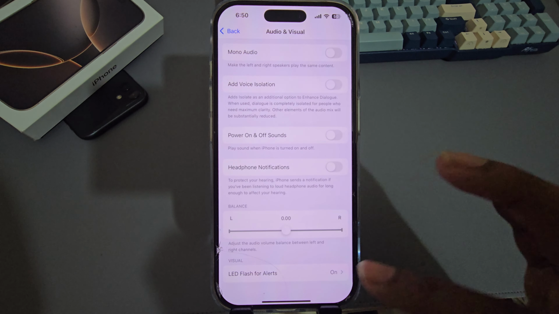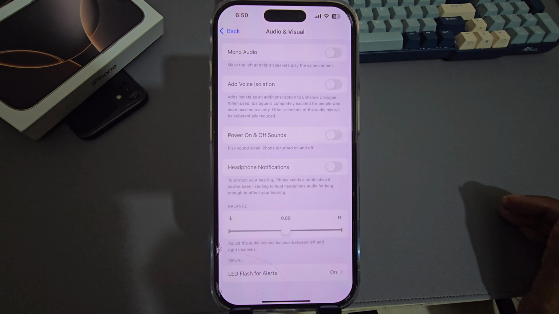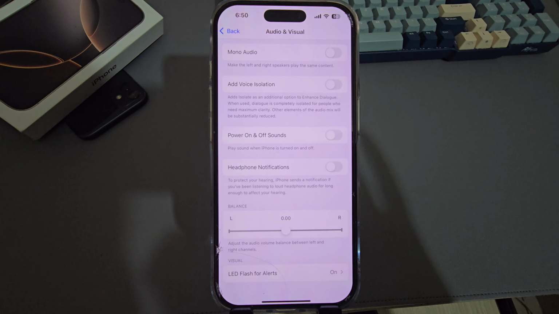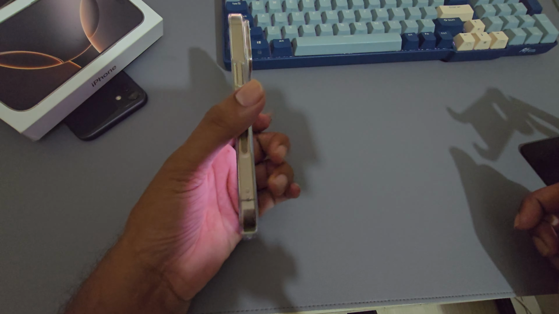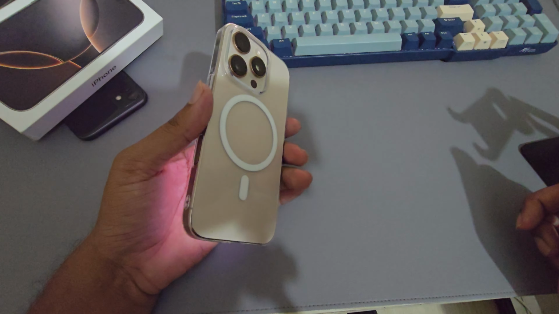And once done, now if anyone makes a call, your flashlight will turn on. Now you can see if someone calls or gives you a message, your flashlight is automatically turned on.